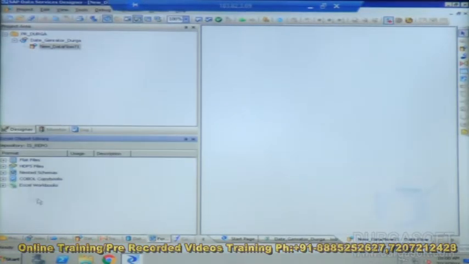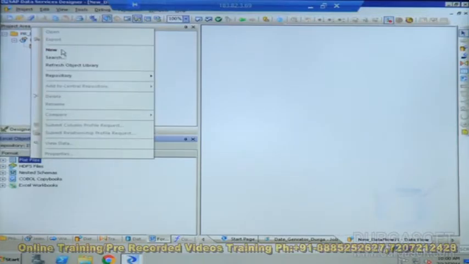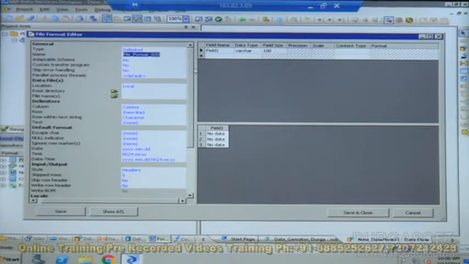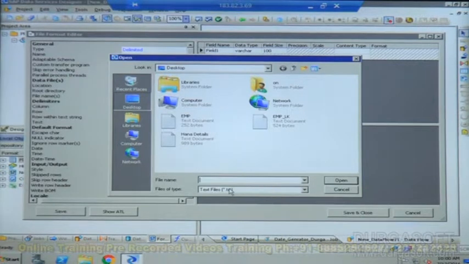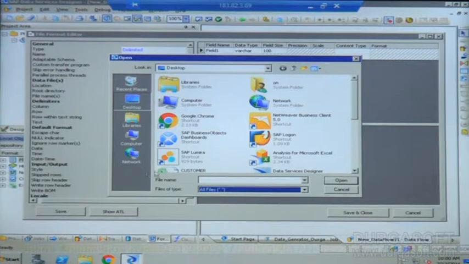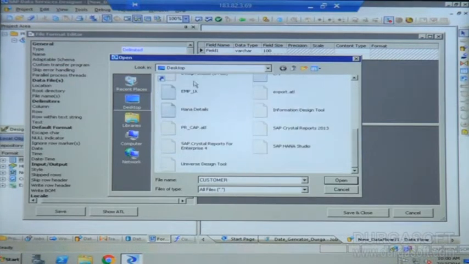For that, I will go for flat file, because it's a CSV flat file. Right click on flat file, new, give some name, date generator. Then browse the file name here. It's a CSV, so choose all files. I hope these are the file names.